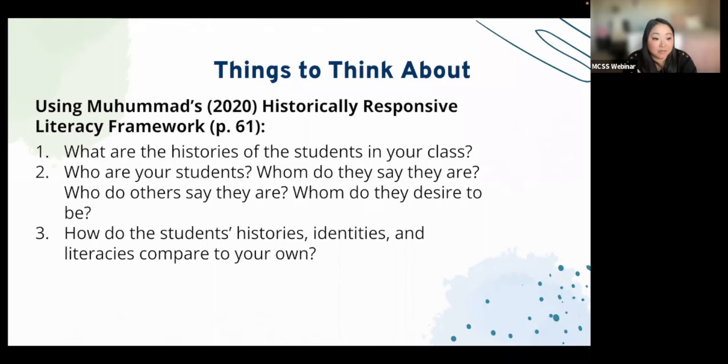And then how do the students' histories, identities, and literacies compare to your own? So do you connect with their family experiences in any ways? If you don't, what can you do to inform yourself on their family experiences or structures so that you can better connect to them?